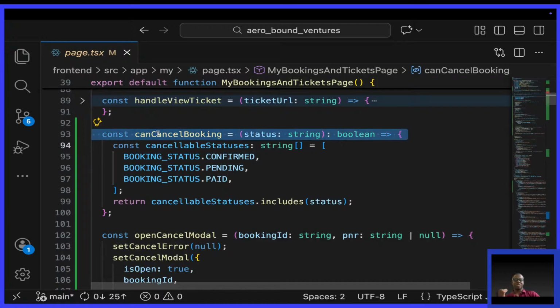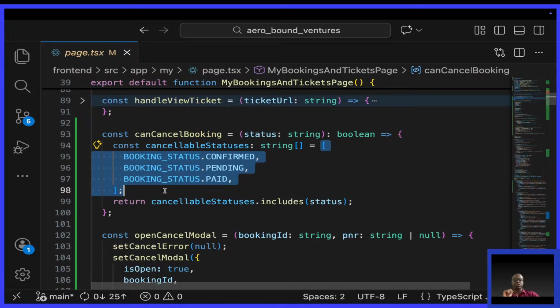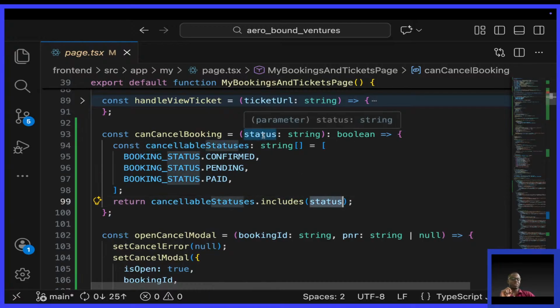Then we have the canCancelBooking function. It mirrors the validation that we have on the backend. So I have a list of cancelable statuses, which is a list of strings. This list has three strings: a status for confirmed, a status for pending, and a status for when a booking has been paid. I simply return cancelableStatuses.includes(status), where status is the argument to this function. If the status you've passed is there, this will return true. Includes will return true if at least one exists, or false.